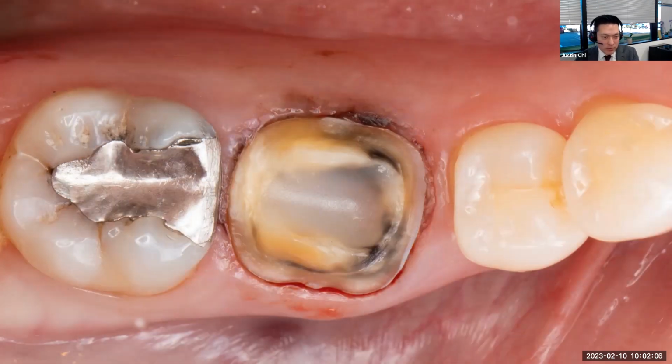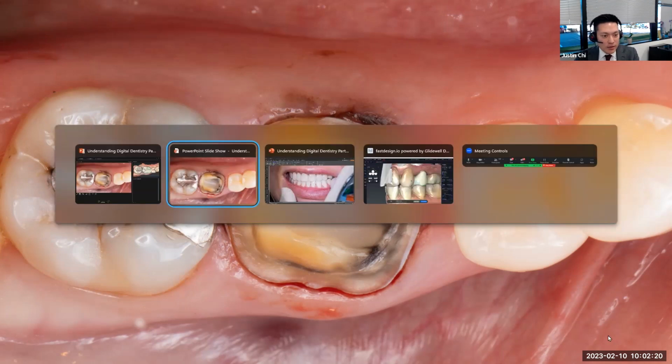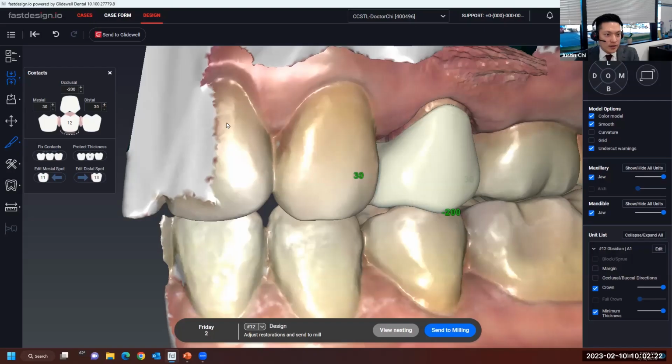Do a little bit of a buildup, and you can't see it here, but it actually craters down into the cavity. So this is done to try to mill. I'm really just trying to test the system and see if it will mill a buildup with the restoration, which it does. But let's take a look at it in the design. So let me open the third case.